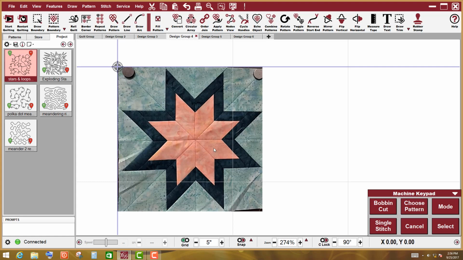design on this block right here, and I want to trim out the star. And the reason that I'm going to use trim instead of fill is because these patterns go left to right, left to right, left to right, which means if I use fill, they're going to stitch over and over and over again. So in this case, trim is a better option.